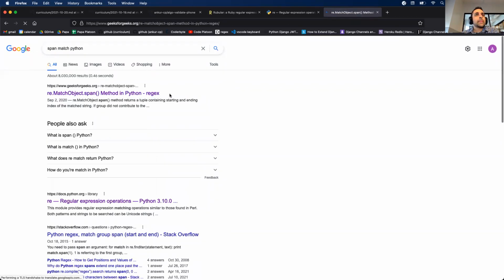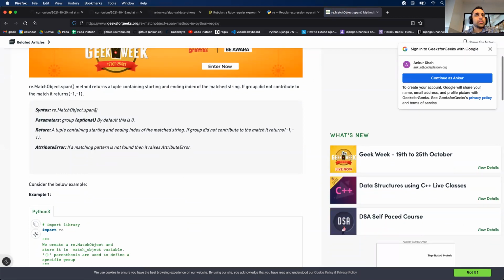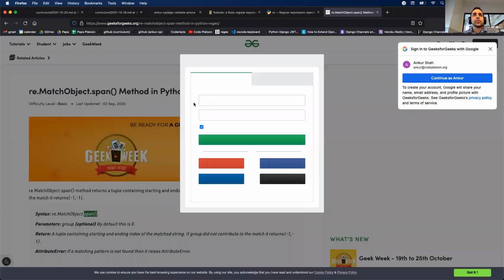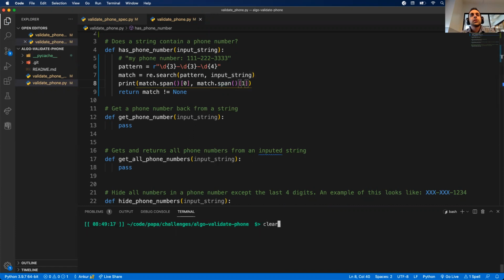Okay, so Python regex looks like it has a span. So we might need to call a function that gives a tuple containing the indices. Let's give that a try. Let's say we need to do this. I think span might be a function we could call. Again, I'm just looking at documentation and taking an educated guess.